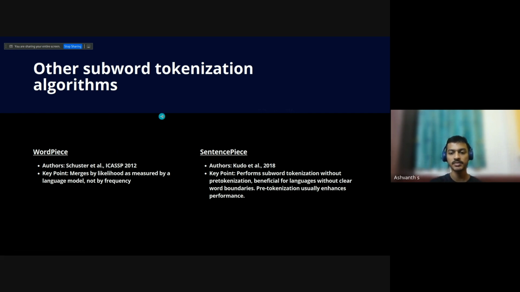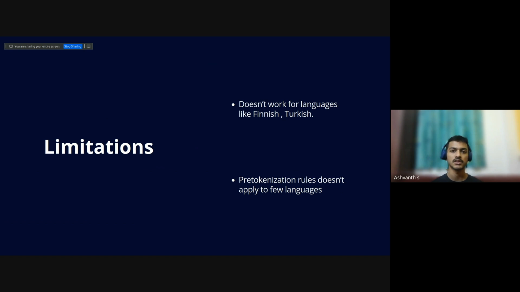And then SentencePiece is completely different. It performs tokenization without pre-tokenization. It is beneficial for languages with no word boundaries. You can also take a look at the paper, it's linked over here. It's a really great paper. It's also used by Llama 2, I think. I haven't read the Llama 3 report completely as yet, hence I wouldn't be able to comment on that. But I remember the SentencePiece algorithm being used for languages where you wouldn't be able to split words on the white spaces. And it also helps performance in those languages.